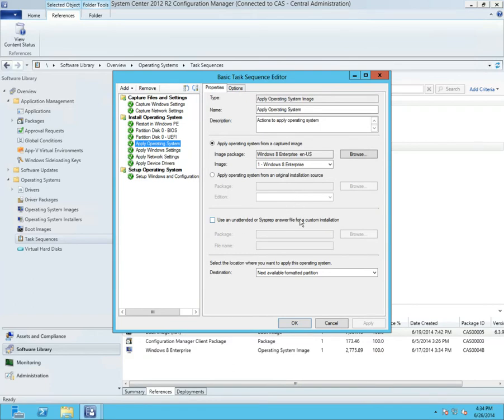Use an unattended sysprep, so you can choose to add a sysprep into the base image whenever you load it and process it through, no problem. The destination for the image, whenever you load it, by default is the next available formatted partition. Well, let's think about that, because here we have only one image inside our WIM. It is the Windows 8 installation.